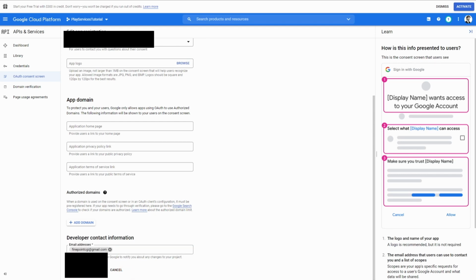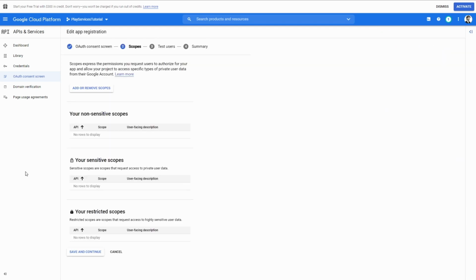And then we'll go ahead and hit save and continue. And now it's going to ask you for scopes. And what scopes are, and we're not going to really use them here, but what scopes are is it allows you to scope people's information.